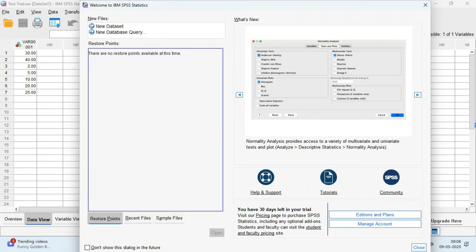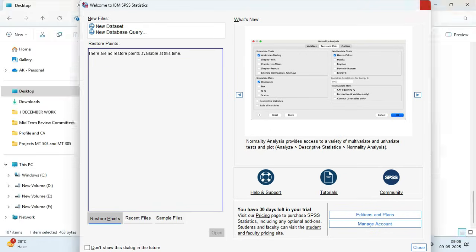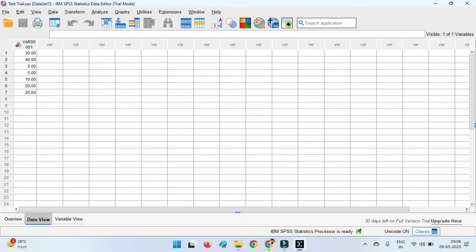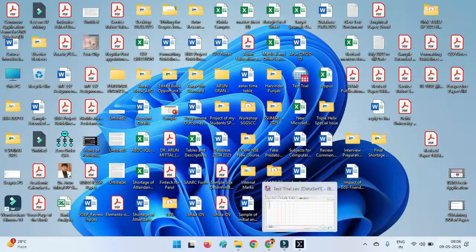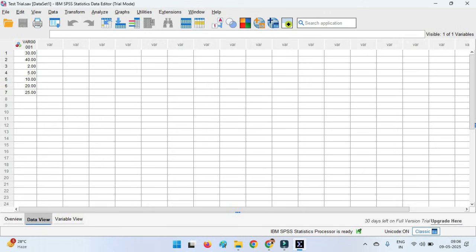you see, just have some patience, let the file open. This file is open in the background. You can simply cross this dialog box. Your file is open from the bottom. Okay, so don't worry about it. So this file is ready.